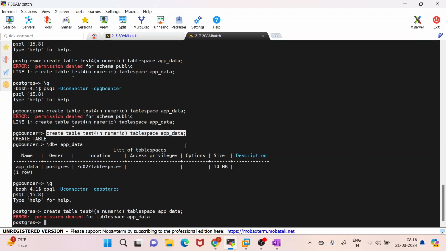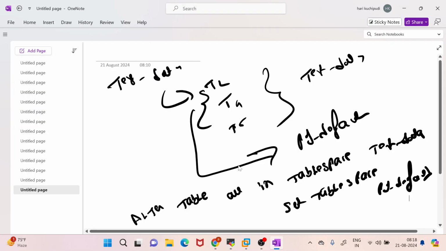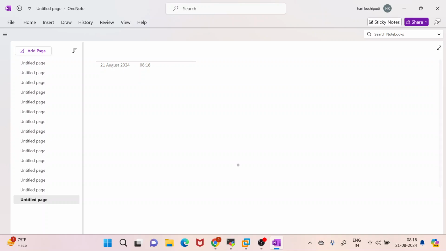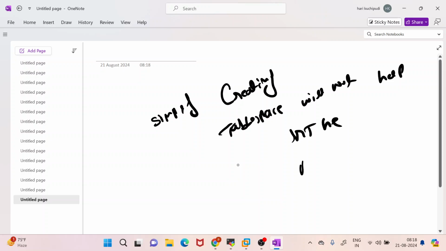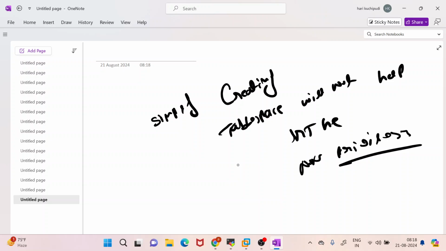Why? Simply creating a table space will not help for the non-privileged users. Only super users can create the objects. If you want to allow the user to create the objects in the table space, you need to grant create on table space.